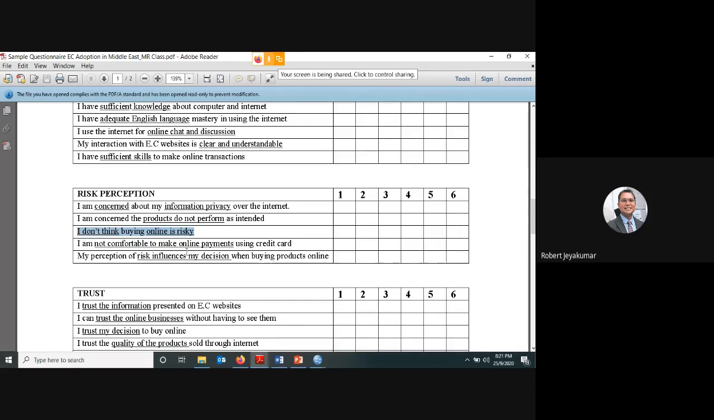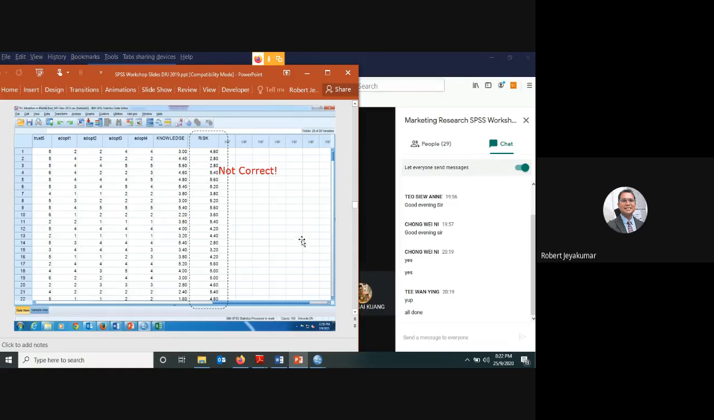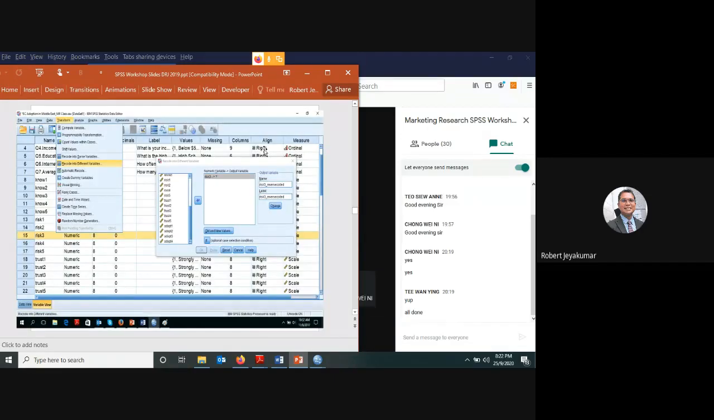So whenever you have a question like that, you will first have to reverse code this questionnaire. You have to code it reversely before you compute the variables, right? Otherwise, if you add, you will get a wrong answer. So it's called a negative statement, which you need to reverse code. I'll show you how to do the reverse coding. So you need to reverse code risk 3 because it is a negative statement.